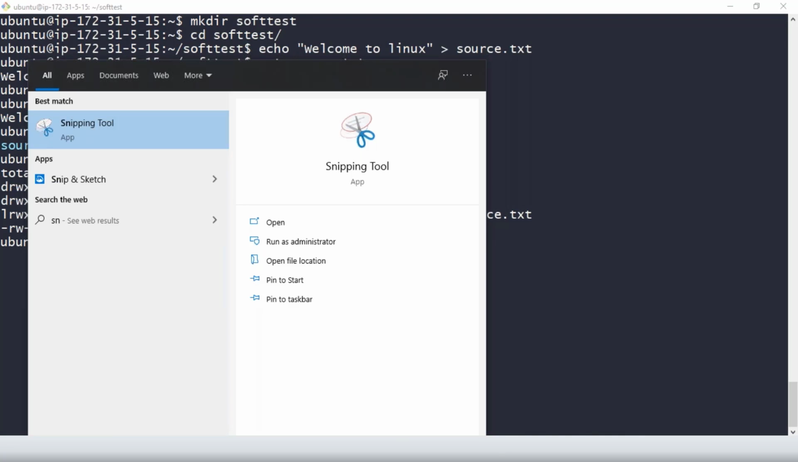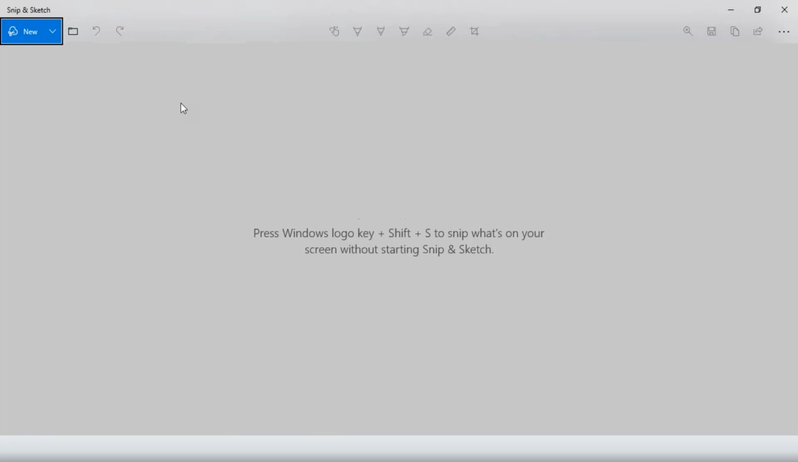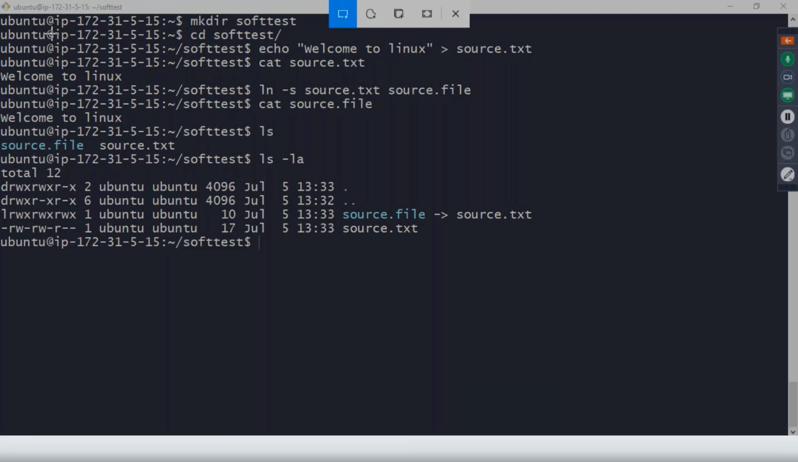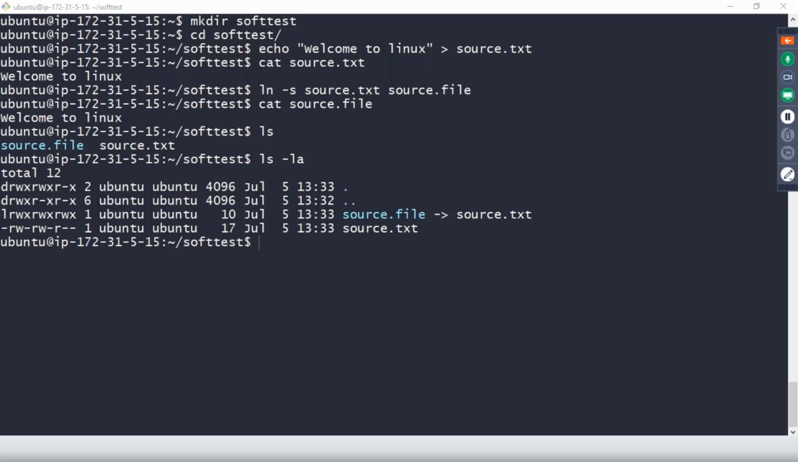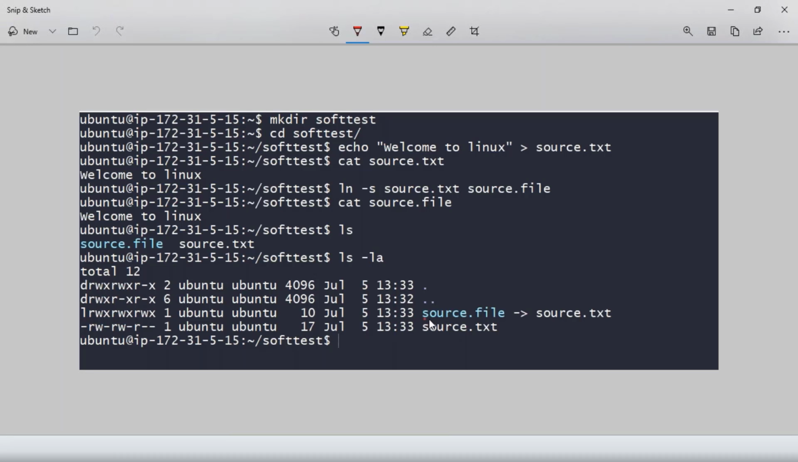I'll not write all of these commands. I'll try to have a screenshot. You can type them in. So are you seeing this? The source.file is linked to source.txt. But if you observe, the permissions are different. And every symbolic link will have this L.